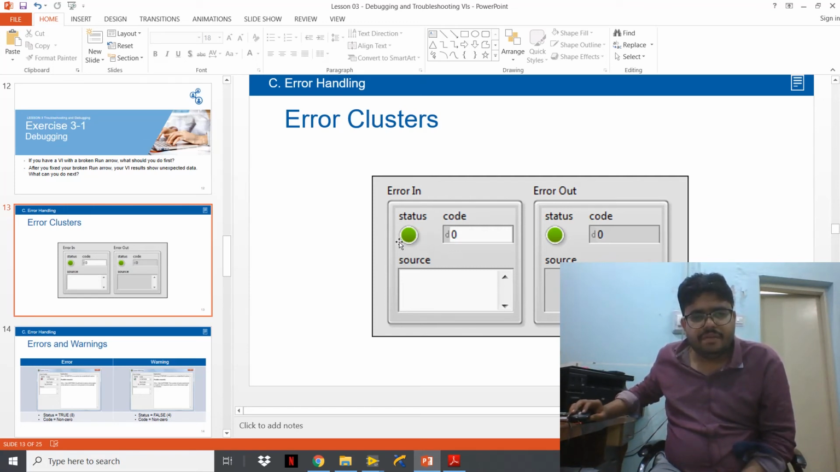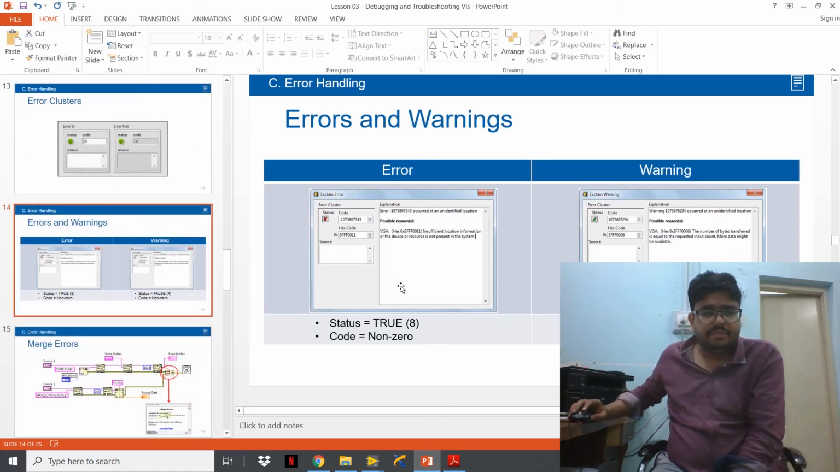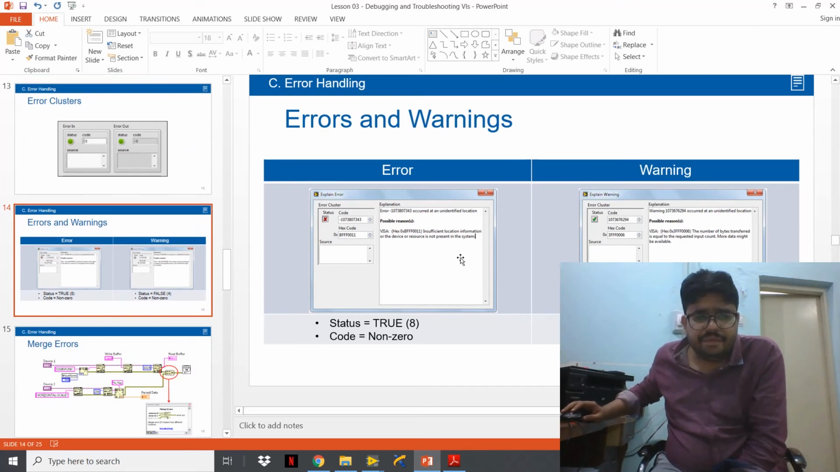Status shows whether the error is there or not, and code shows what type of error is present; in the number you can see the code relevant to that error, and then the source gives a description of the error. If the status is true, that means errors are available, and then your VI cannot execute. It will be a broken VI, and the code will be non-zero.